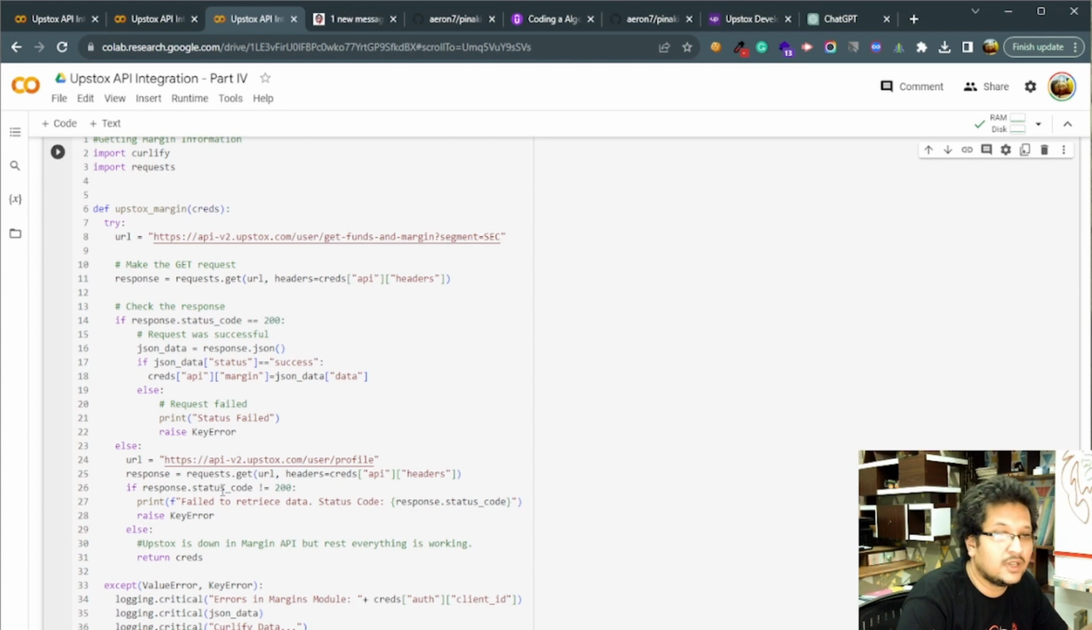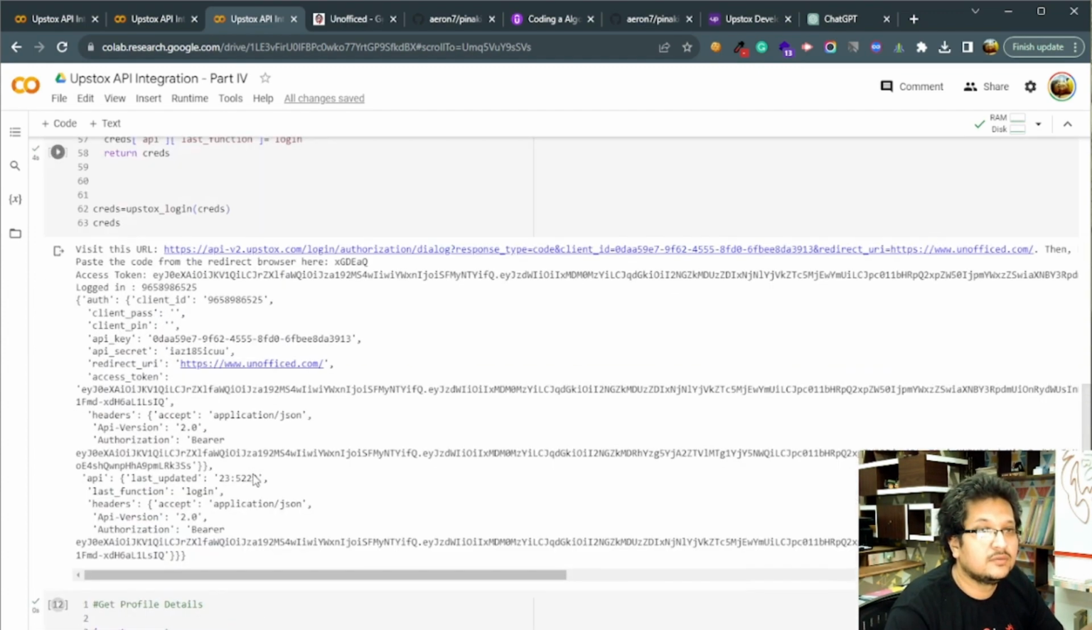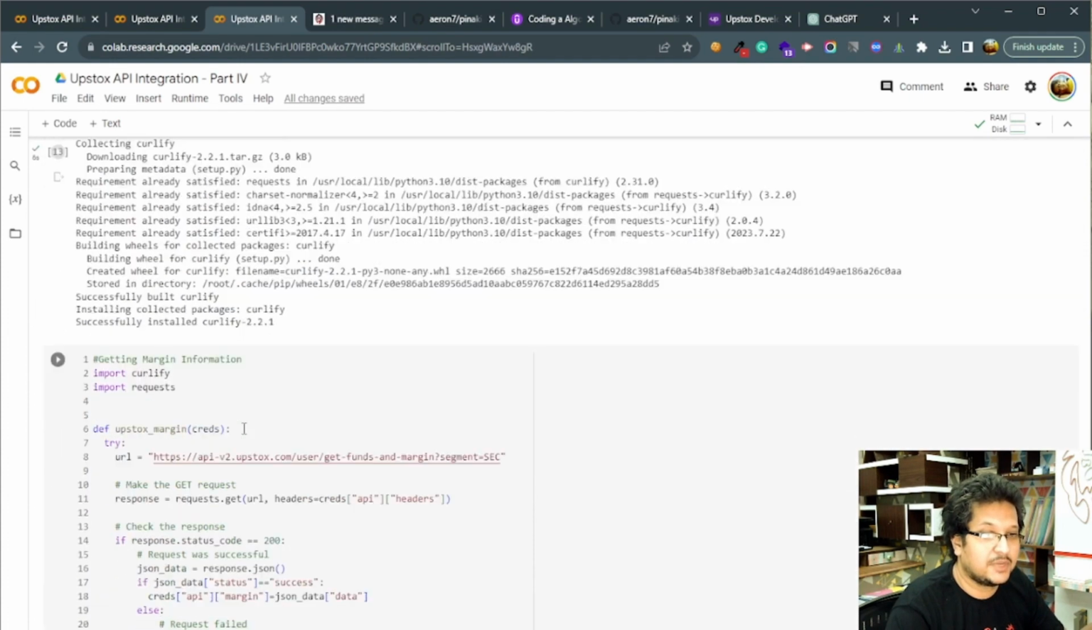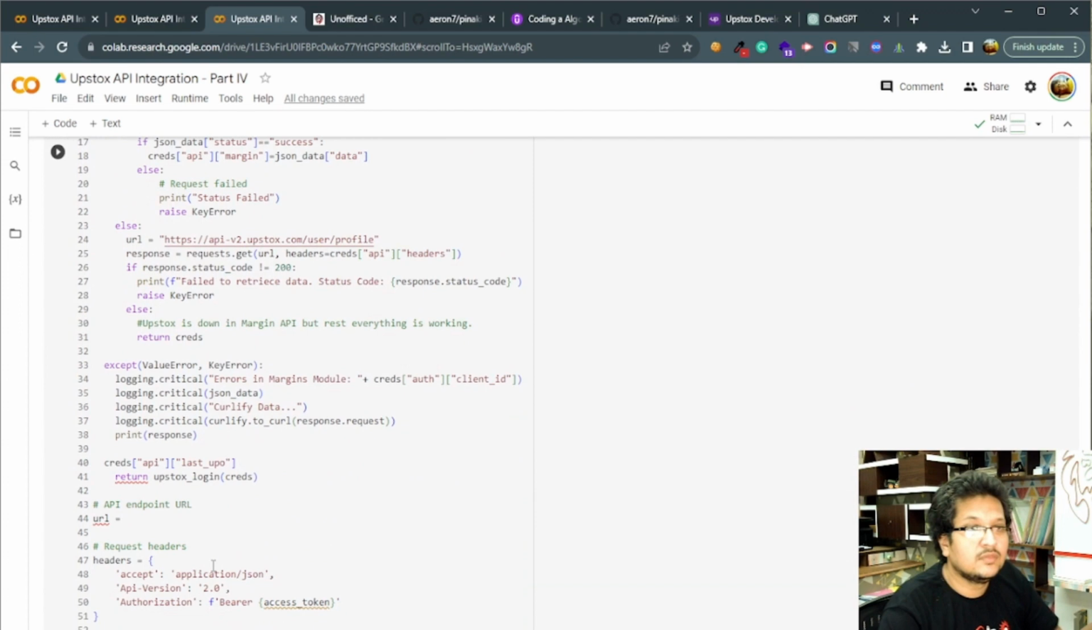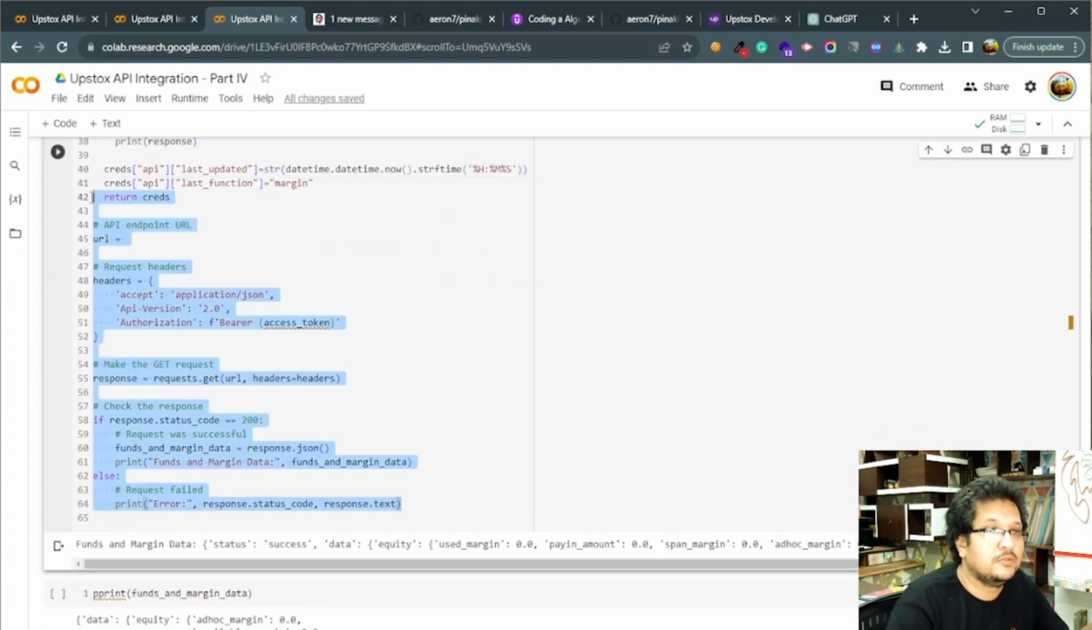Try except now. I need to update grades API. I thought of going upside and just copying it. Actually, I will do that. I am very much bored right now. The last updated part. And this function is margin. Now let's hope this works.